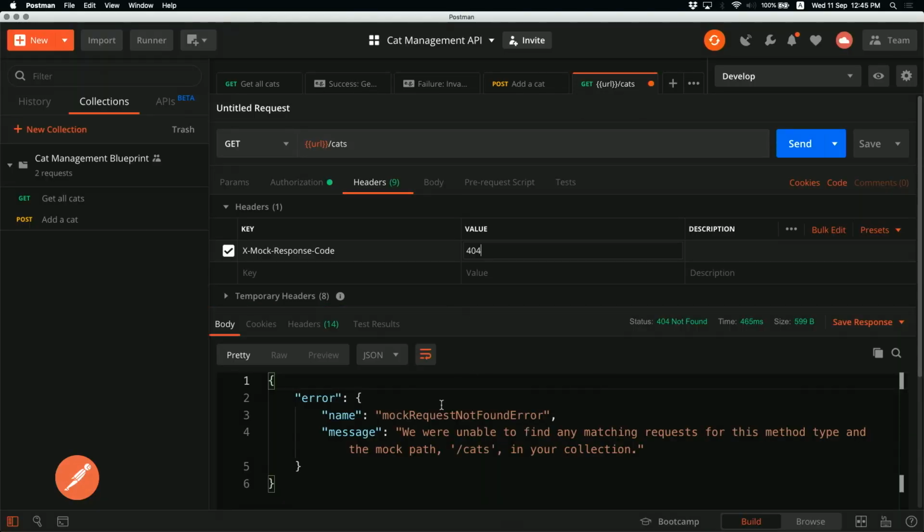I send it and mock says that we could not find it because you actually don't have an example for 404. But if I want it to give me the failure scenario without me telling what the exact value is, I can tell it failure, what was? Failure, invalid credentials.